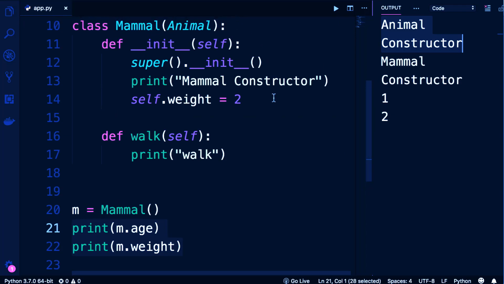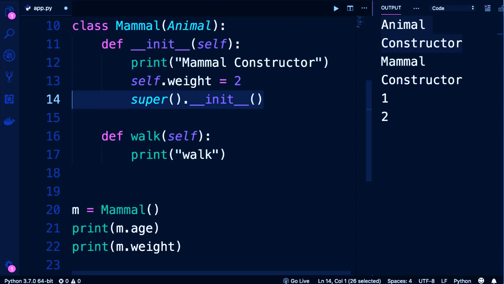So here in the mammal class, instead of calling super.init first, we're going to do it after we do all the basic work in the mammal constructor. Let's save the changes and run the program. As you can see, the constructor of mammal was called first, and then we have the constructor of the animal.